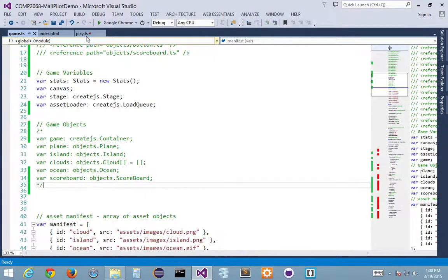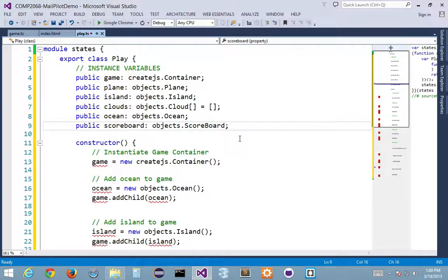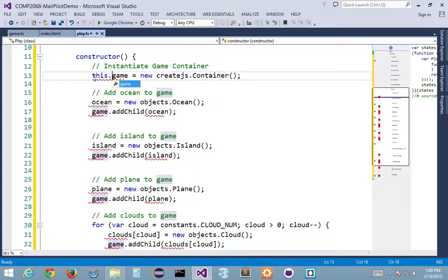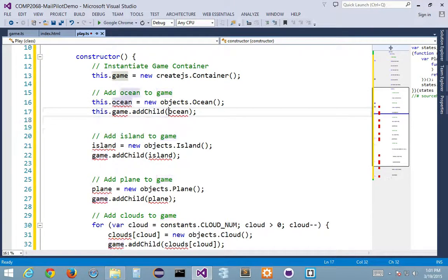Let's go back to my play state. Oh, right, these are all my errors. Okay, I got to fix these. Well, how do I fix them? I got to go this. I can use the this keyword, right? Because I'm actually encapsulating my game. I go this dot game, and this dot ocean, and this dot game, this dot ocean.